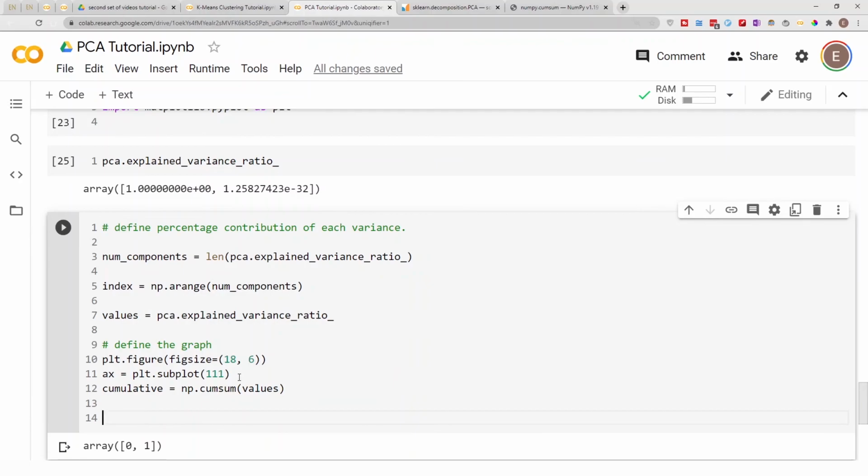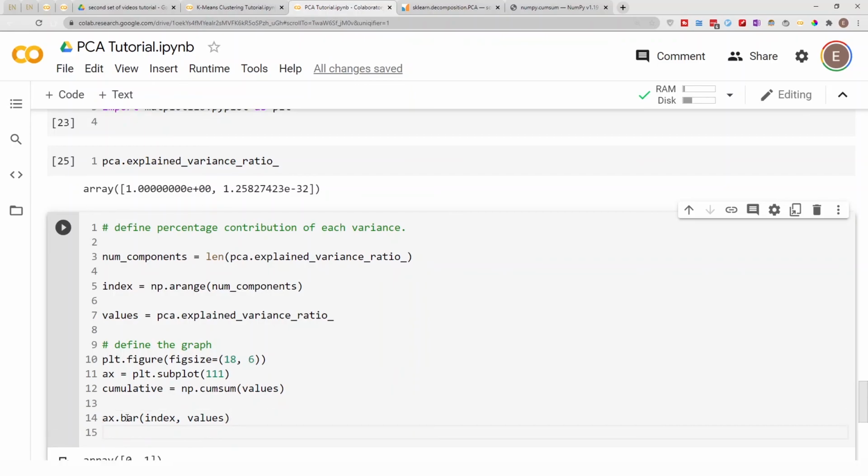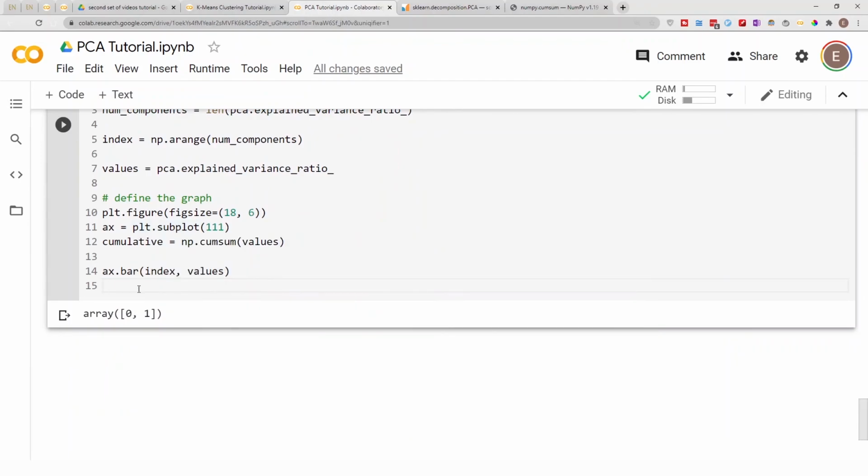And now we are going to create a bar graph. So with this subplot right here, we are going to create a bar graph using ax dot bar, and we want a bar graph between our index and our values, the index and values we just defined. And then we want to plot our index and our cumulative sum.